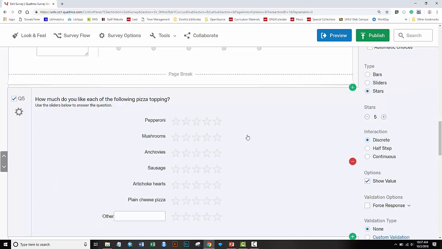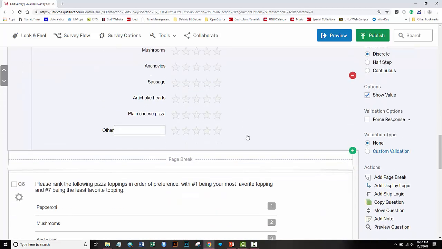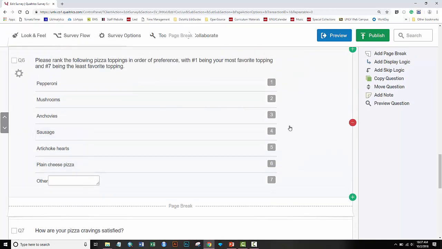I really like it, 5 stars. I like it, 2 stars. So you have options here. This is the rank one, the one I told you about, where you can rank whatever it is. So give a hierarchy of your favorite pizza topping.